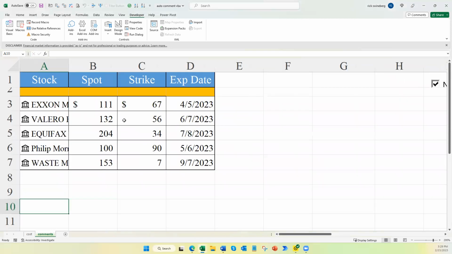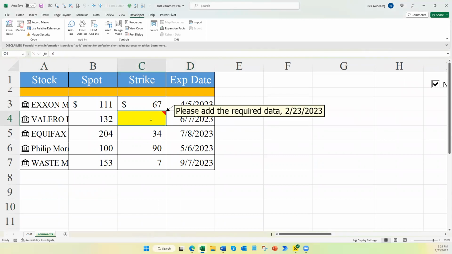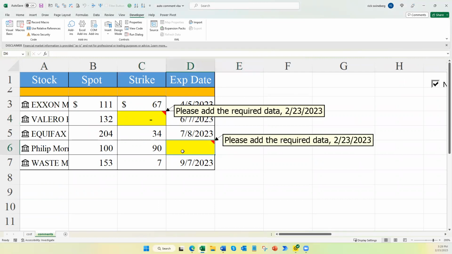Let me see if I can make this bigger for you. And here it is. See? That's it. It's gone. It's perfect.